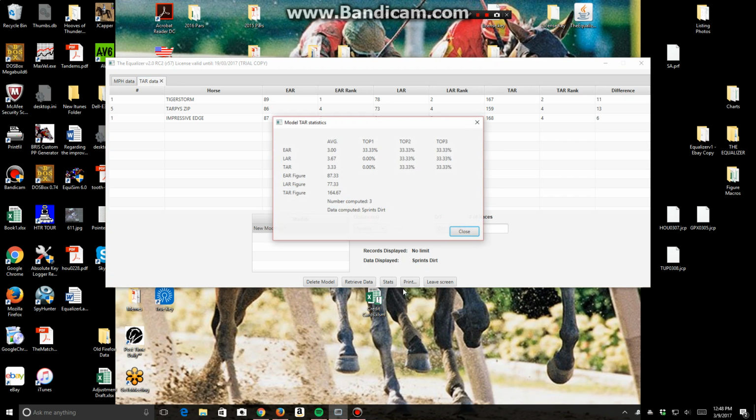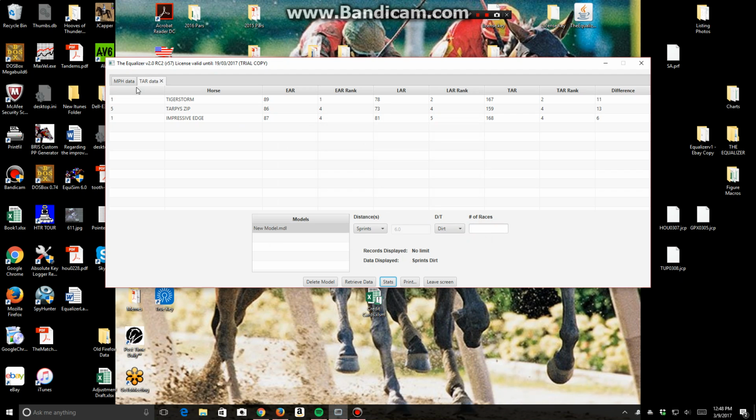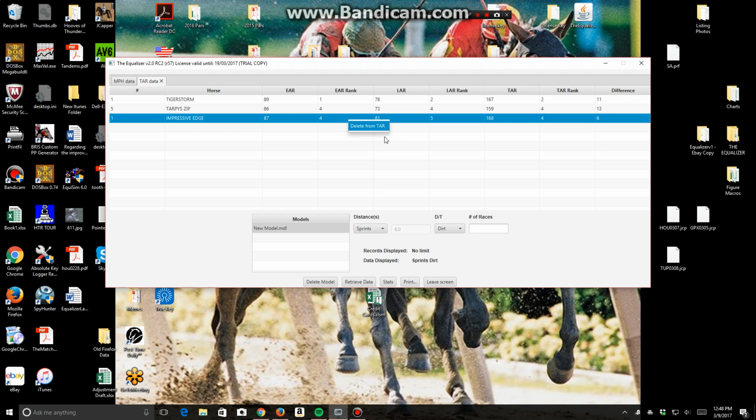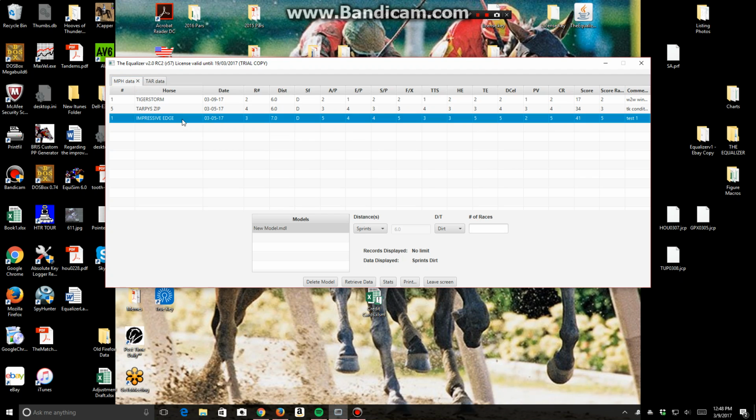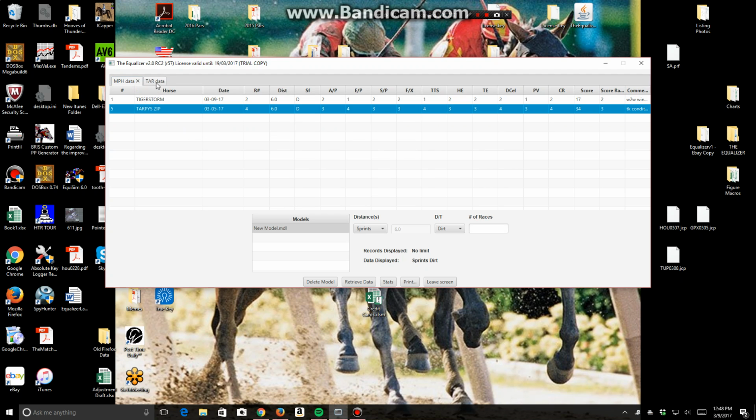Same thing on the TAR. We'll show you what the average ranking was, what the average figure was, and what percentages at the top are currently winning. And the same deal applies here on the TAR section, that if you have a race that you feel is an aberration, right click and hit delete from TAR, and that will be removed from the TAR, but you'll have to go back in and do it here in MPH as well if you wanted to remove both lines.